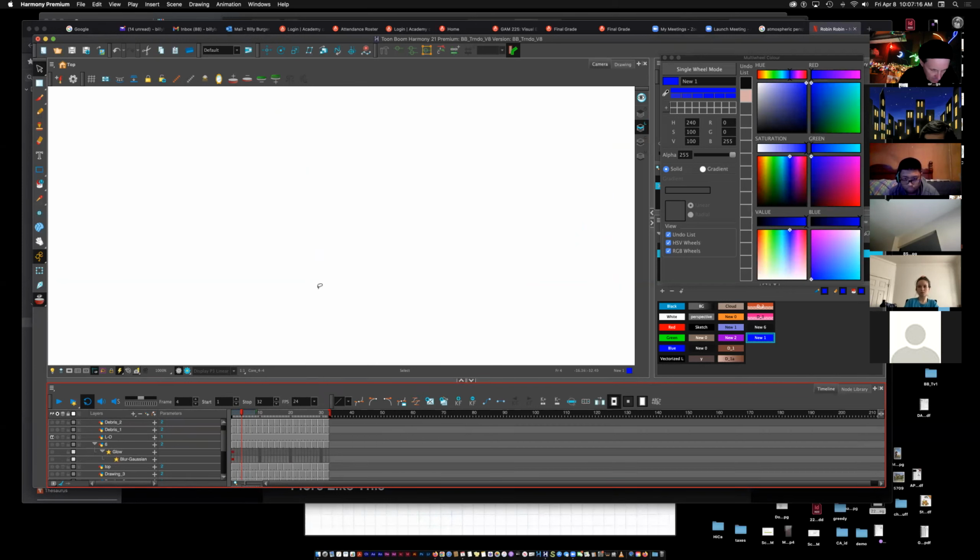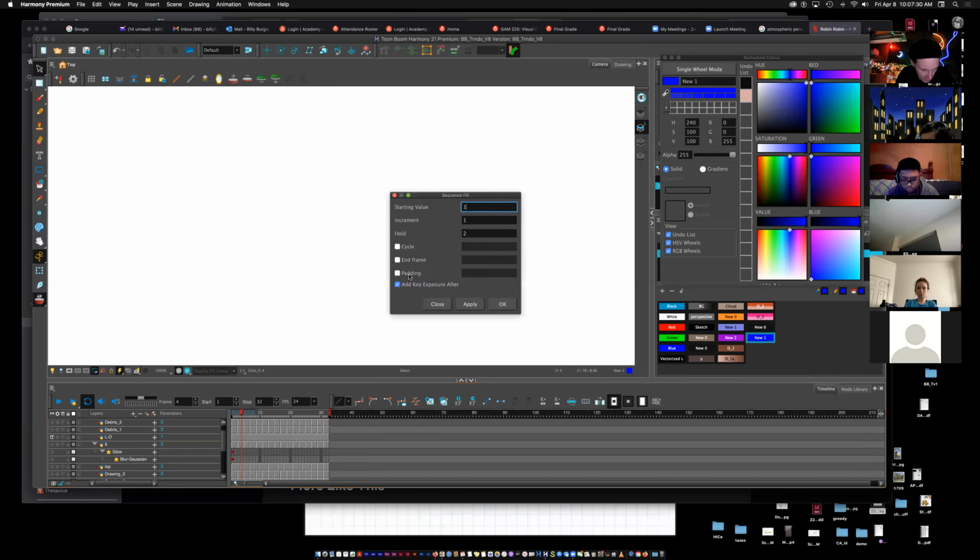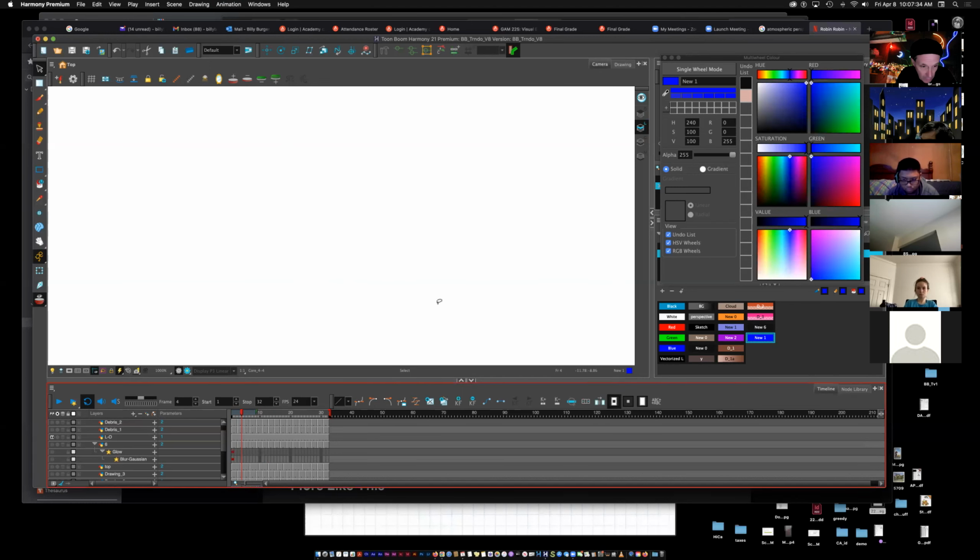Oops. So what I've done here is I've just moved way off the stage. So in Toon Boom, if I hit Shift M, what is it? I thought it was Shift M to bring it back to the stage.